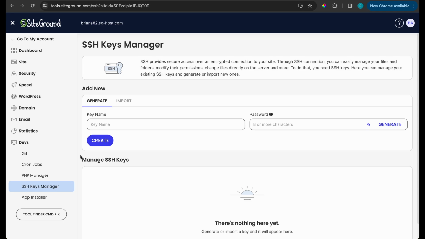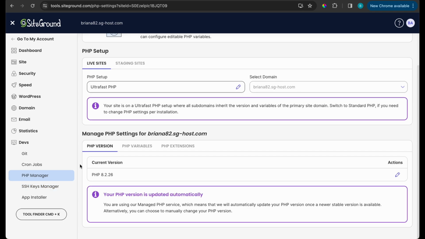You can also use the multi-site SFTP key to easily transfer files across projects. If you need to change PHP versions for a site, whether to meet specific requirements or troubleshoot compatibility, you can do so with just a few clicks through the Site Tools interface. And if you're on a GoGeek plan, you'll get Git integration, making version control and collaboration seamless.